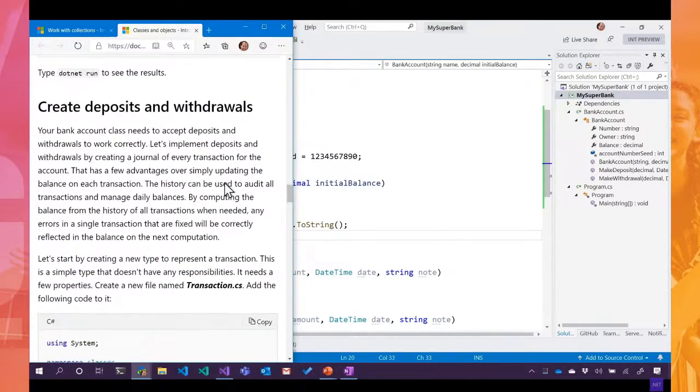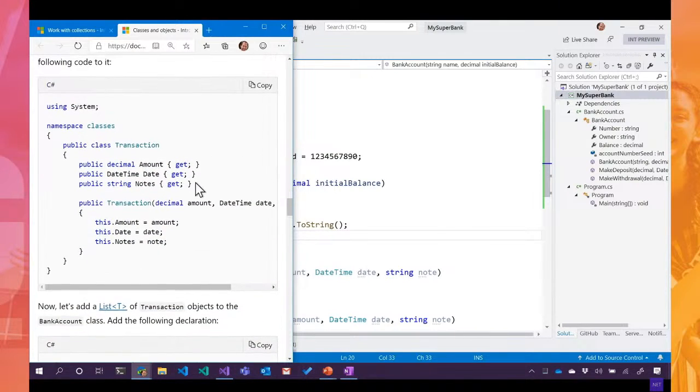They're suggesting that in order to create deposits and withdrawals, we need a history of transactions. Ooh. So we should really make another class. Right, for all those major purchases I've been making.